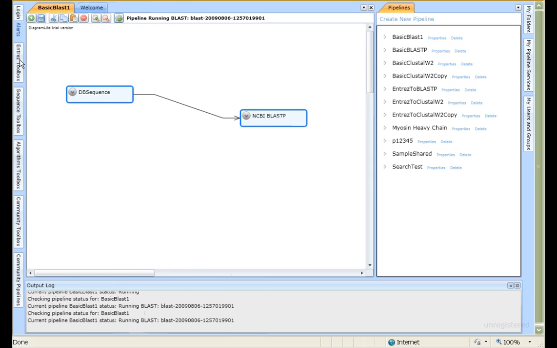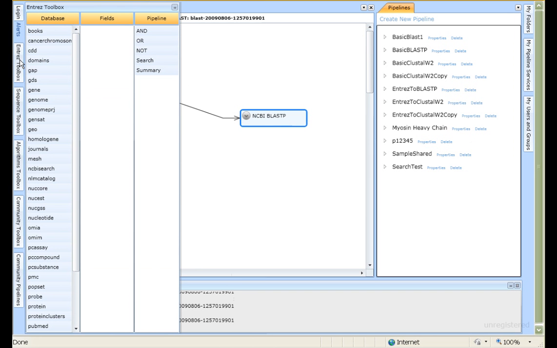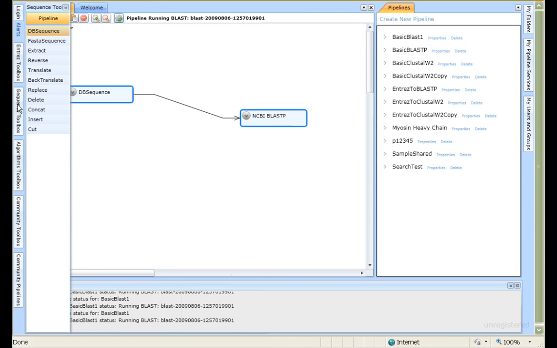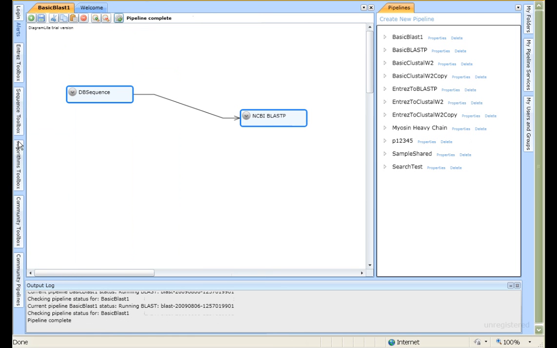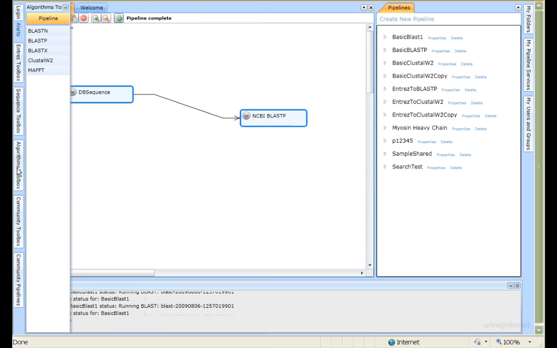These are the toolboxes on the left hand side. All these tabs contain toolboxes that you can drag to the pipeline editor. There's the NCBI Entrez toolbox for adding searches to your pipelines. The Sequence toolbox contains a lot of the EMBOSS tools, plus ways to get sequences into your pipelines. The algorithms toolbox contains some sequence alignment algorithms.